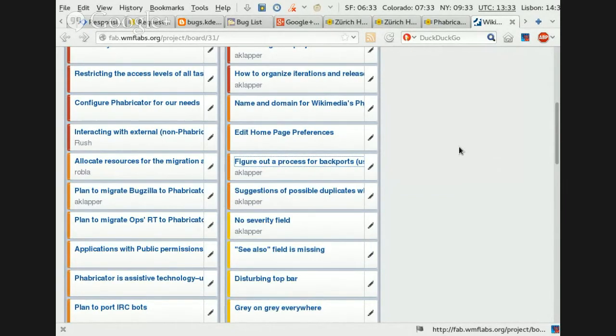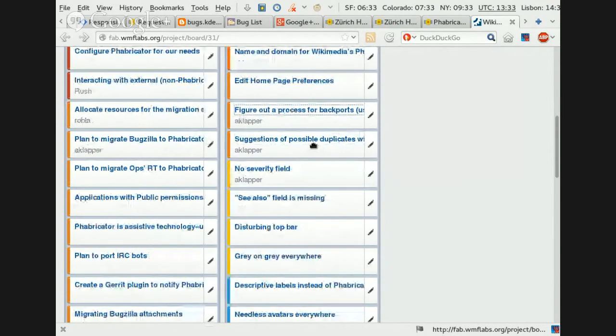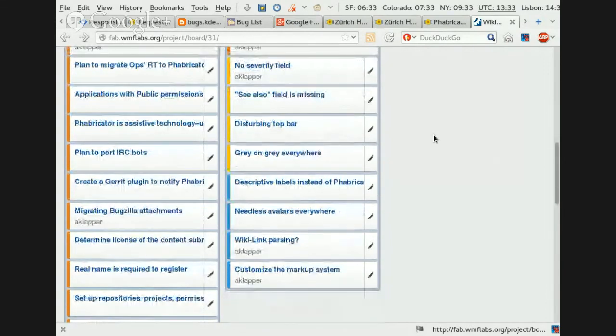All right. So suggestions. I can continue. Suggestions of possible duplicates when filing a ticket. I think that's not going to be critical for day 1. No severity fields. Bugzilla currently has priority, severity, target milestone. These are, I think, the main basic ways to express urgency or other terms.